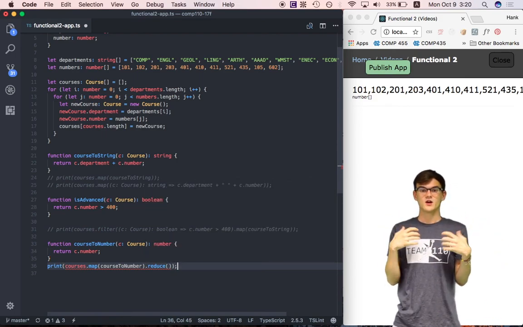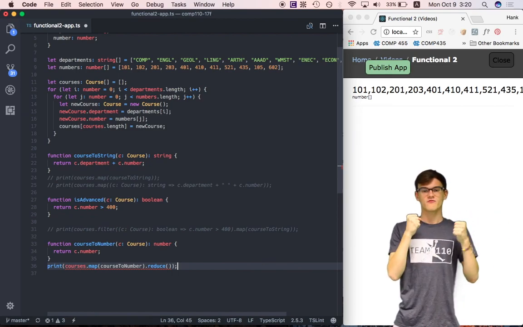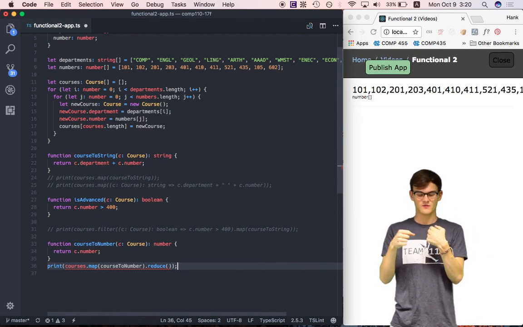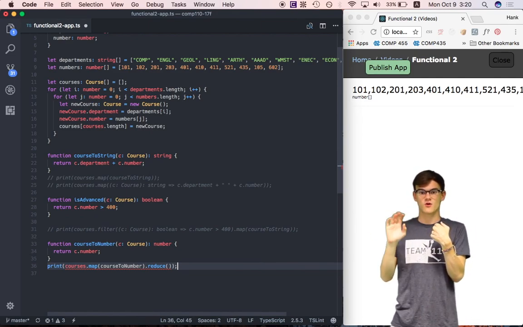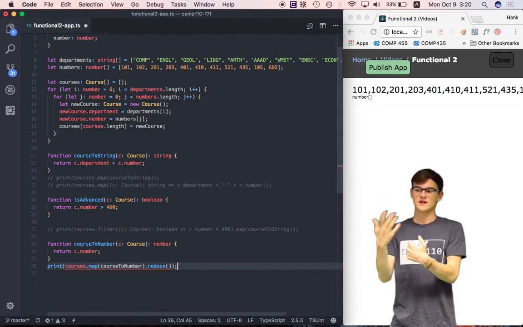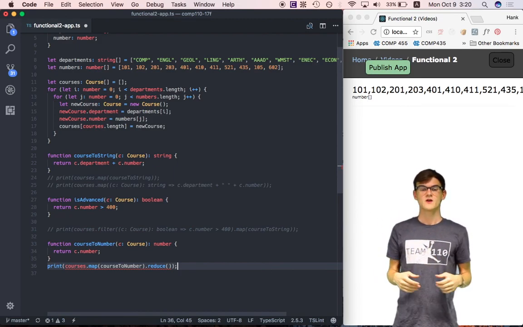So memory typically starts with the first element in the array. So we pick up the first element in the array and say, okay, this is our memory. We go to the second element in the array and then do something and add that to our memory. And then go to the next one and do something and change our memory. Go to the next one, do something and change our memory.